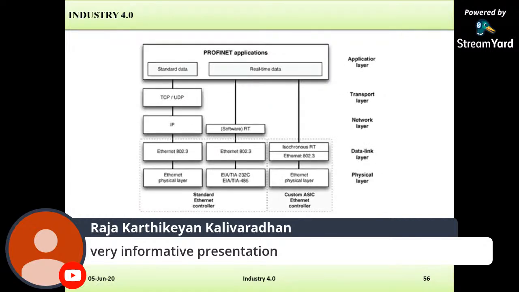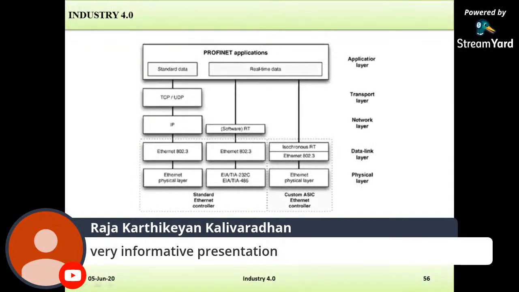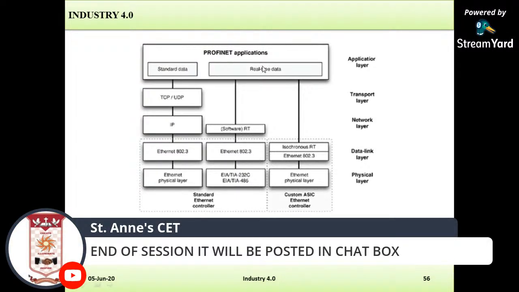And another one is Profinet. Profinet also has many variants available. Version 1 indicates 2001, Version 2 is in 2004, Version 3 is in 2005. Here, how many layers are available? From the Ethernet physical layer to the standard data available. Apart from that, many layers are available. In Version 2, what will happen? It will be converted into a single unit. We are going to develop some sort of software.